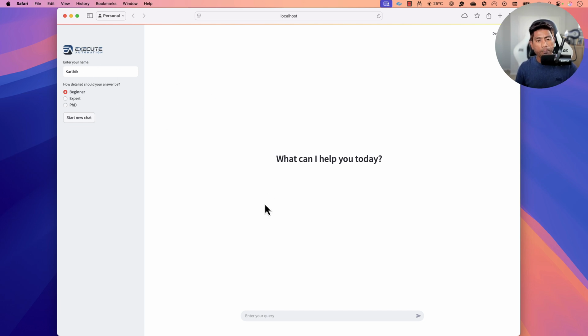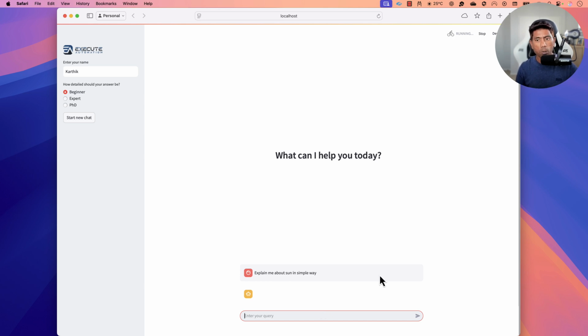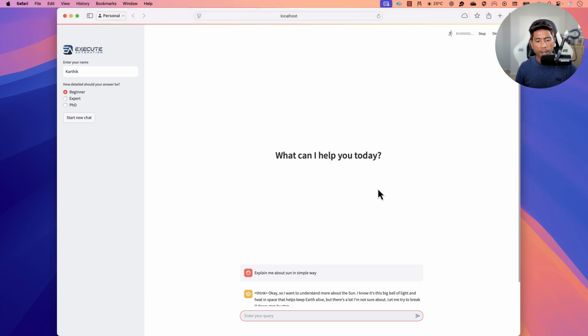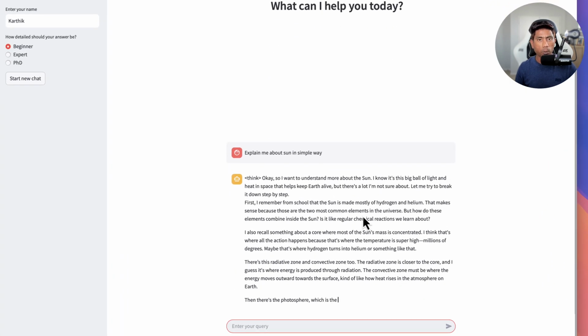So you see that this particular bot over here, this chat window, you can just say, explain me about sun in simple way. And I'm asking as a beginner level over here. So if I ask this question, this is going to go all the way to my large language model, which is running in my local machine in the Ollama over here. And you see that I'm going to get the response coming up over here.